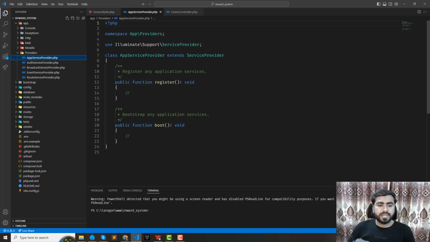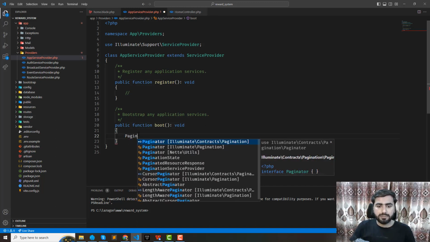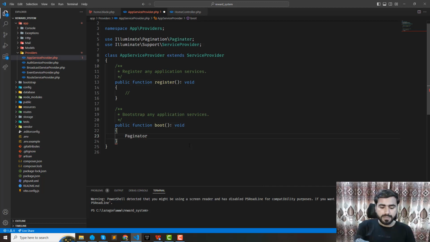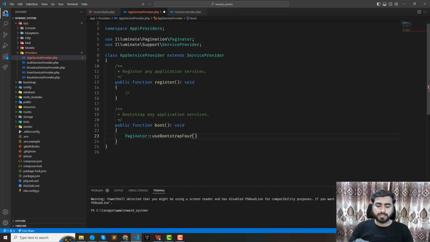So guys, here we have a boot method, right? And now I want to use a paginator here, and remember to add this below one. Paginator, and use bootstrap 5 4. Here you can pass this helper. If you want to use 3, simply call this 3. If you want to display 4, simply type this 4.